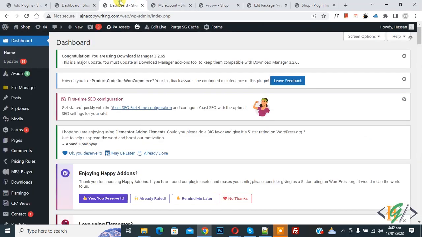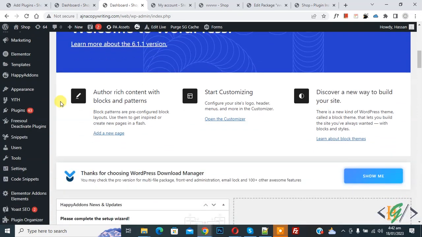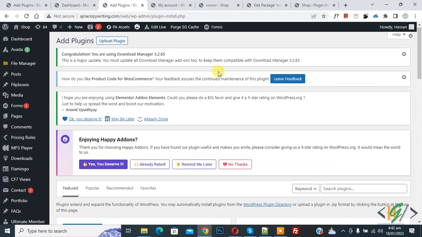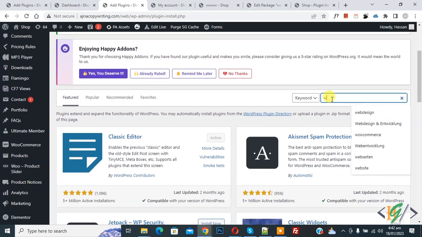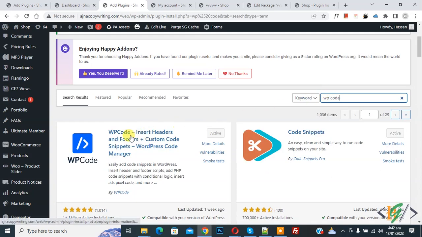So go to the dashboard, scroll down on the left side, you see plugins, so click on add new. Then in the search plugin box write WPCode. So this is the plugin WPCode, Insert Headers and Footers, we will use. So you will install this plugin and activate it.